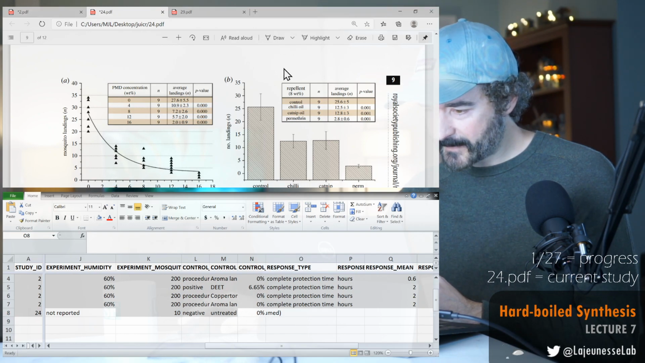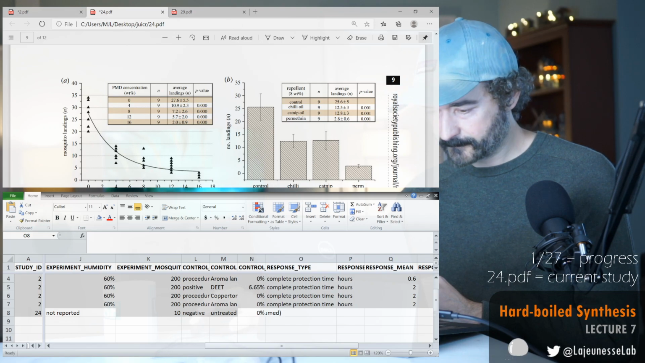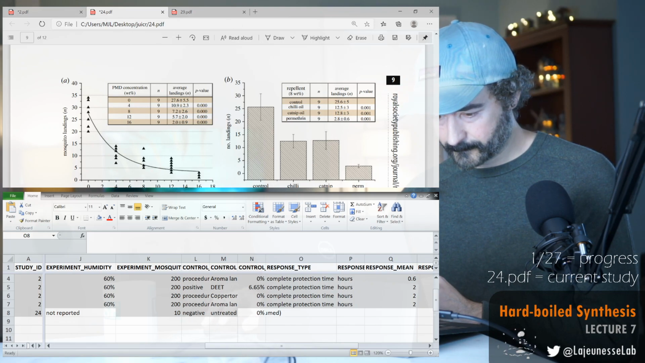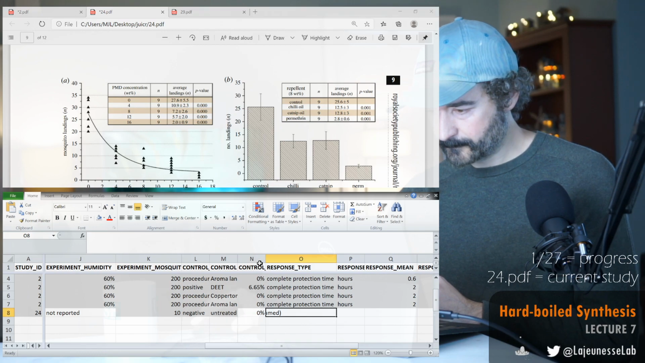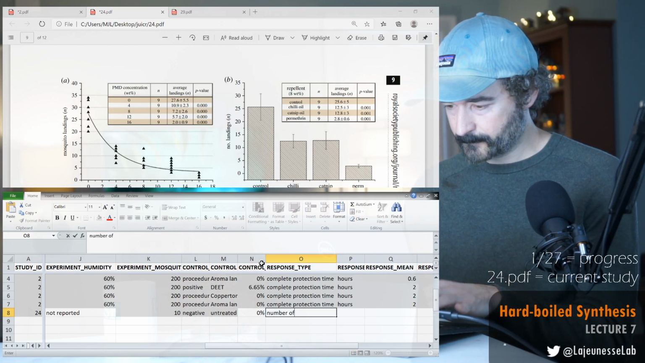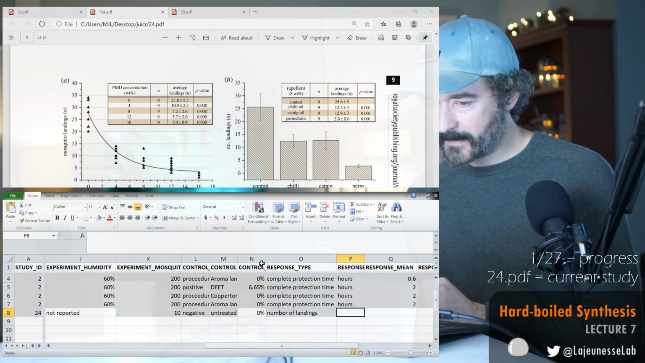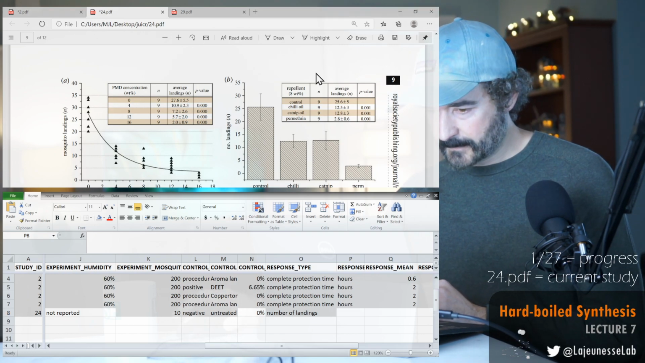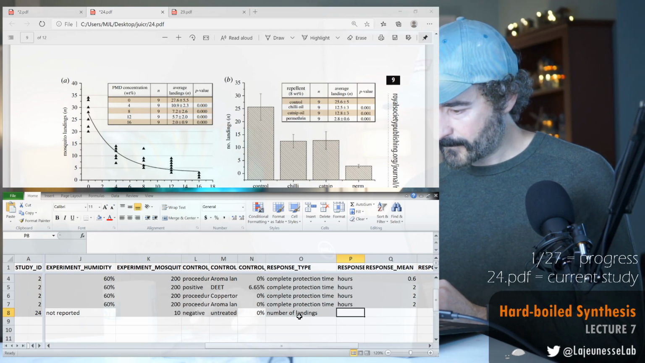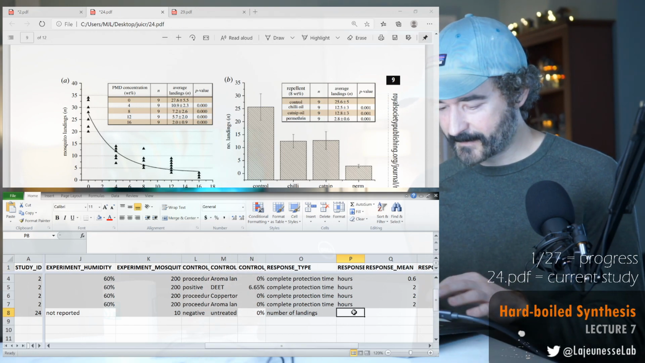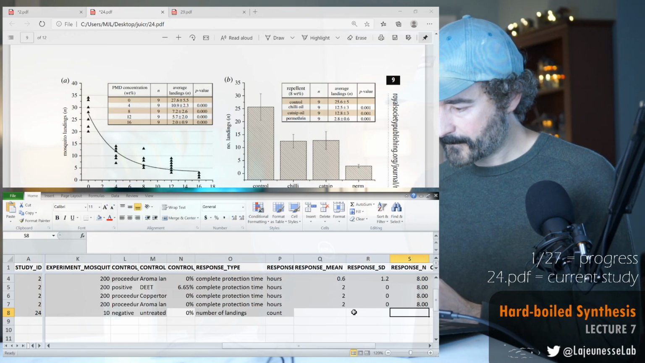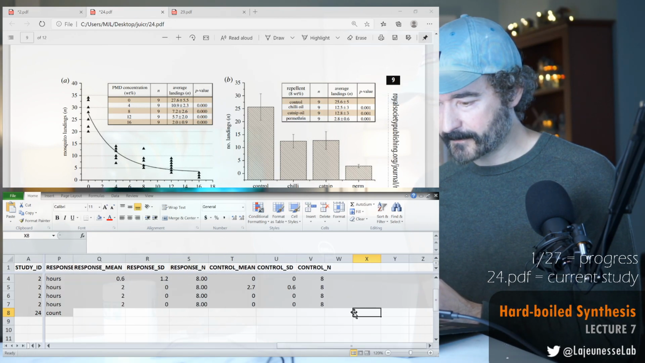The response type is average number of landings. What do I got here? Response units. There's no, it's a count. All right, let's put in these numbers.